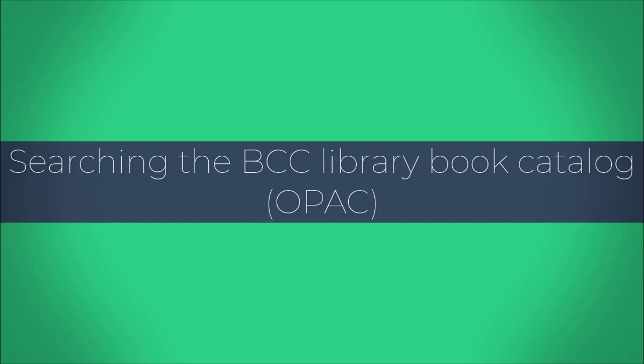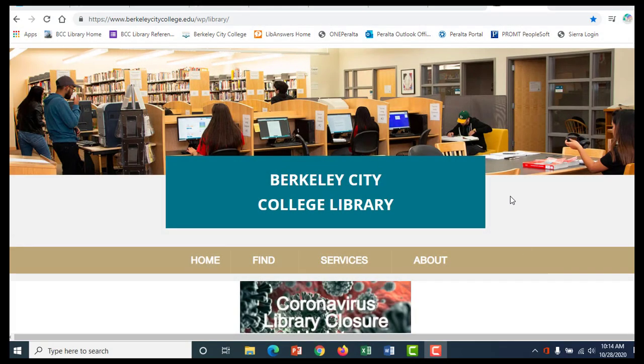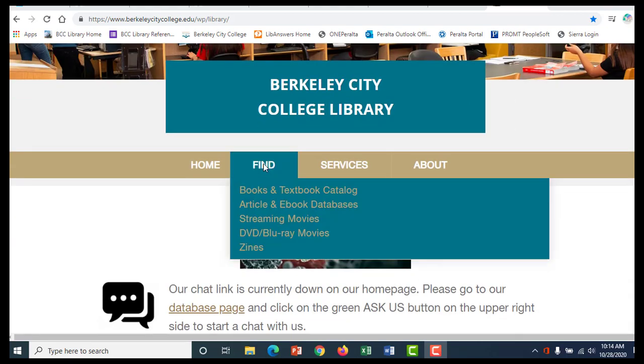Hi everyone, we are going to do a quick tutorial on how to search for books in the Berkeley City College Library catalog. So I am starting from the Berkeley City College Library homepage, and I'm going to go down and click on this link that says Find, and select the first link that says Book and Textbook Catalog.